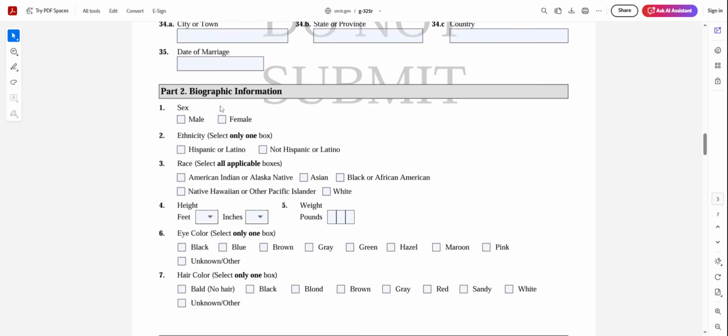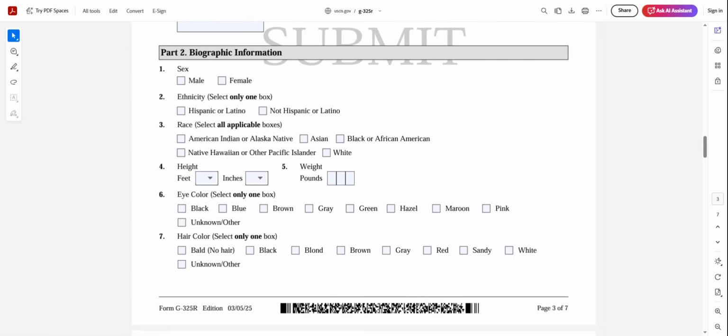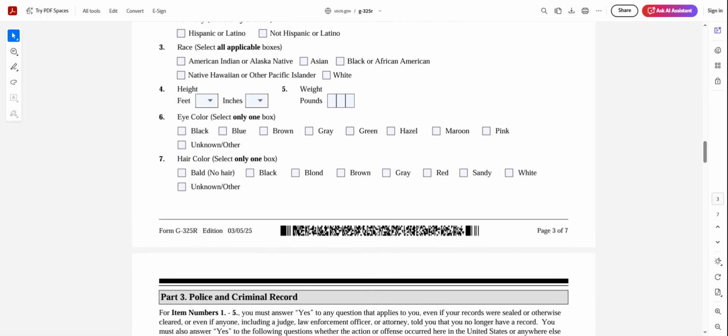Biographic information will be pretty standard. You have 2 options to select, male or female. Ethnicity, select only one. And then race, select all the applicable boxes. So for height, there'll be feet and inches. Put your height in there, your weight in pounds, your eye color, make sure you select only one, and your hair color, same, select only one option there.